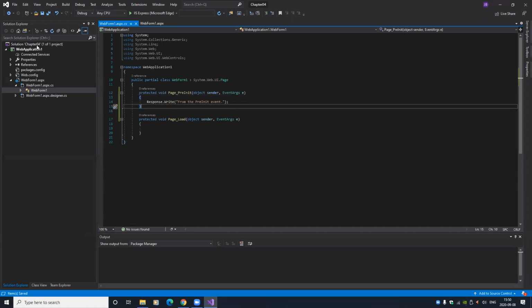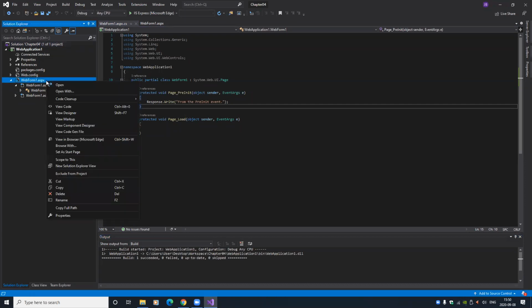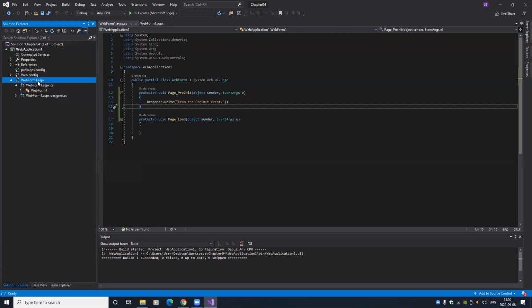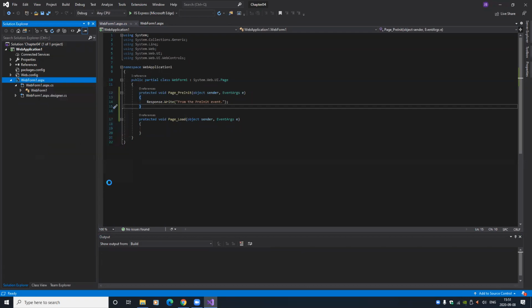Now what I'm going to do is right click and say build solution. It's just going to compile the code and make sure that there are no errors. You can see it says build started. It's translating all of the code into machine code so that the computer can understand it. It's processing everything, it's taking a little while, and it's succeeded. Now I can go ahead and run this app. I'm going to right click on webform1.aspx and say view in browser. It's going to open this up in Microsoft Edge.